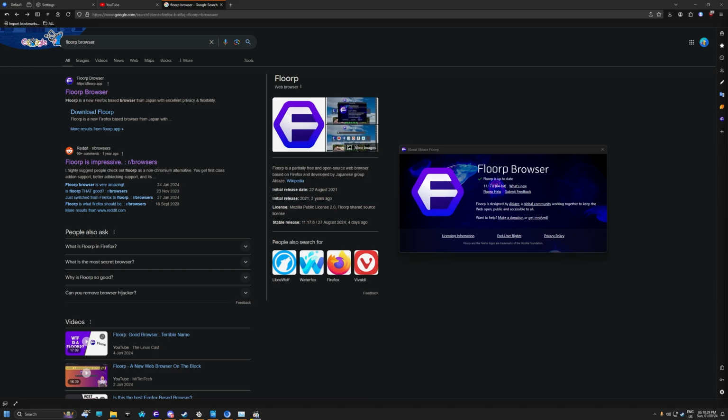So today I'm going to be doing a review of the Floorp Browser. The Floorp Browser is a fork of Firefox. It basically means that it's based on Firefox, but they've edited it and tweaked it a bit. As you can see, I'm using the Floorp Browser right now.